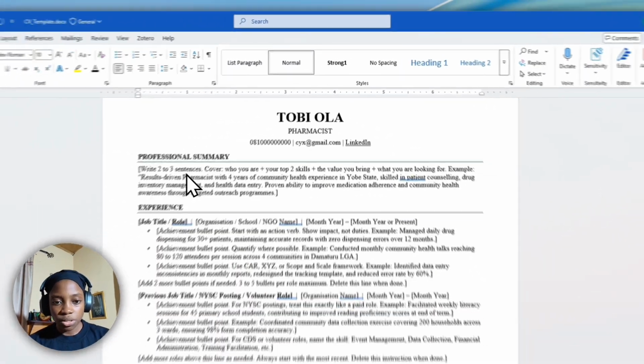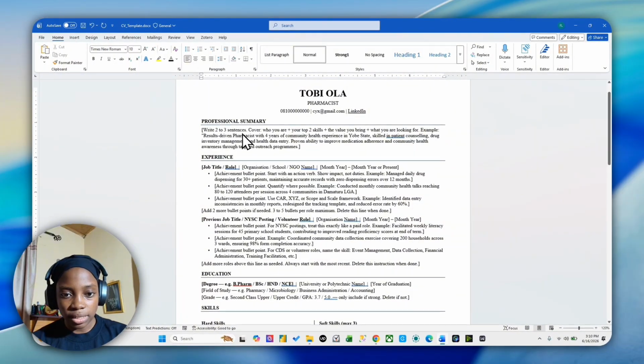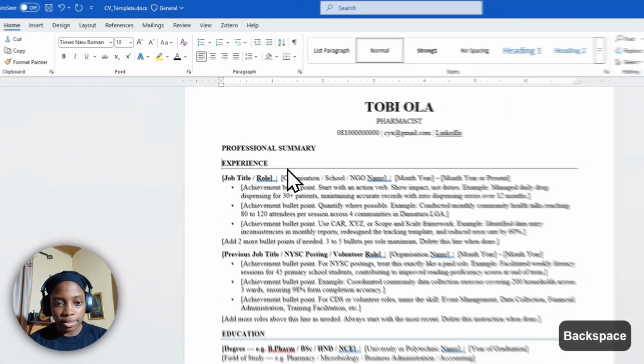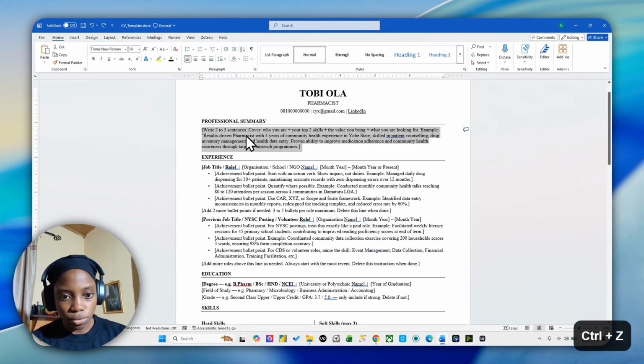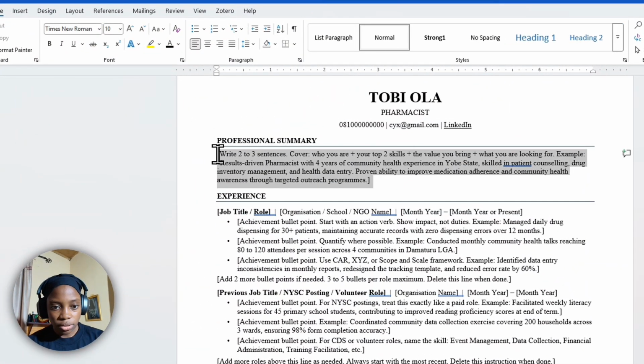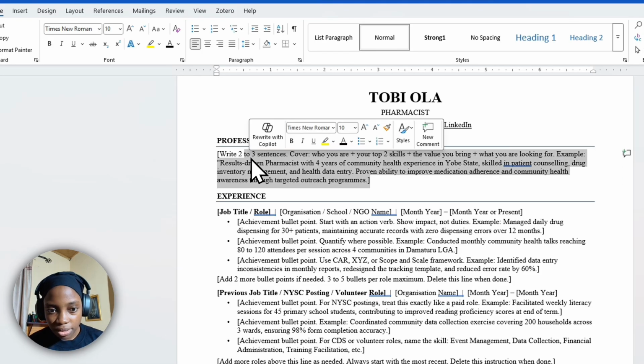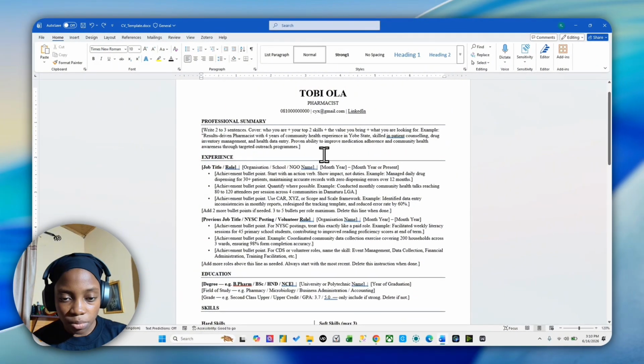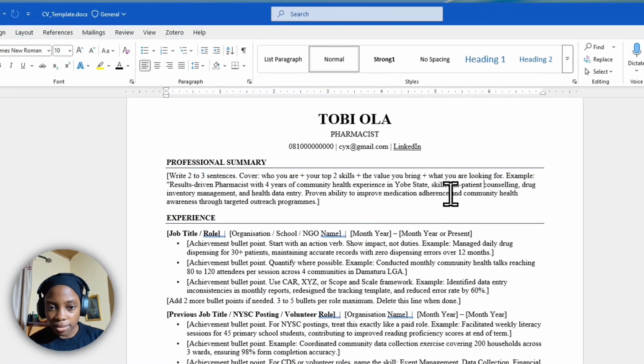Now, professional summary. It's saying write 2 to 3 sentences that cover who you are, your top skills, and so on. So you can simply highlight this, delete it, and type in whatever you want to type in. Or you can just delete a bit and then write what you want to write. But I think I already have something that is suitable for a pharmacist here.